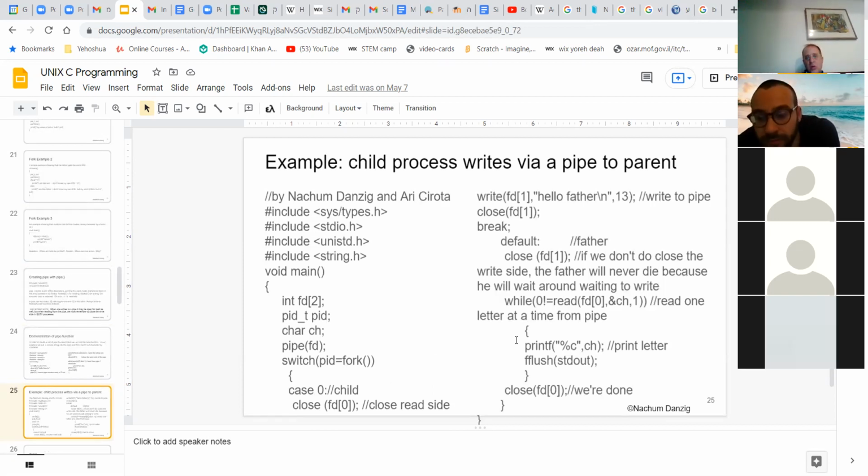And this is the typical way we do things with pipe and fork together, where I make a pipe and then I do fork. And now what happens is the fork creates two processes, a child and a parent. And they both have access to the single pipe that we created. So in other words, one can write to the pipe and the other can read, and then the pipe can be a form of communication.